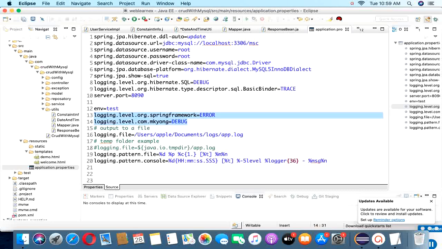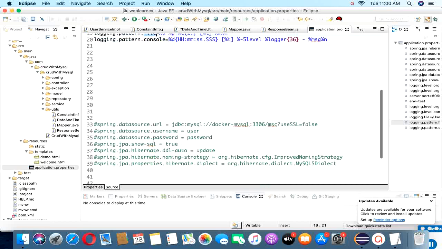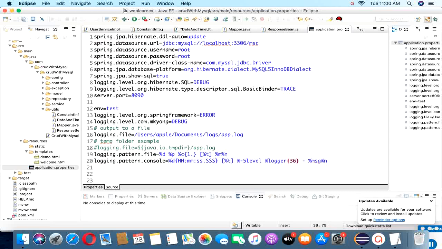I want to show the debug and error logs in my log console, and I have created one separate log file also. So this is my log file path, and the log pattern is the date and time pattern. The file pattern is the file name with the date and time, and the log pattern is the date time and my log level. So this is my configuration. Here I made some comments, because later I will deploy this code on Docker with MySQL Docker. I will explain these things. So this is all the configuration of my properties file.